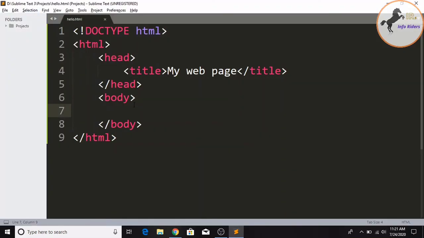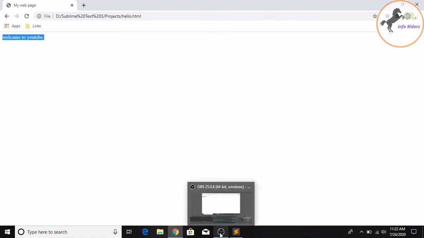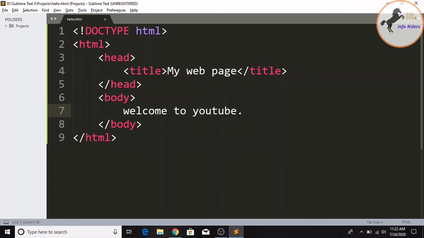And now in the body tag, whatever you write will be displayed in the browser. For example, I will write welcome to YouTube. Now save it and go to the browser and just refresh it. You can see that welcome to YouTube is displayed in the browser. Similarly, you can write whatever information you need in the browser in the body tag.